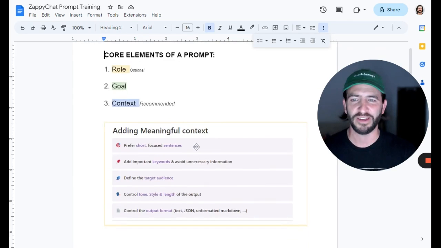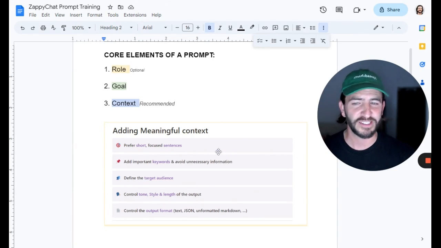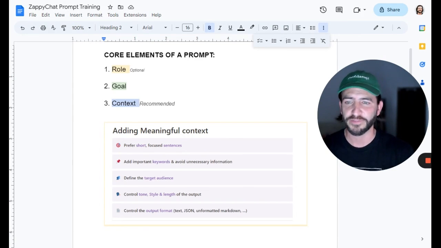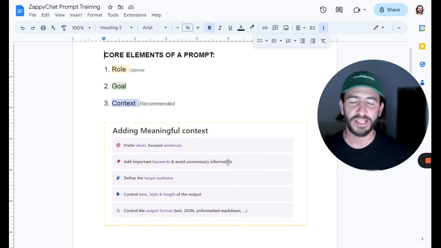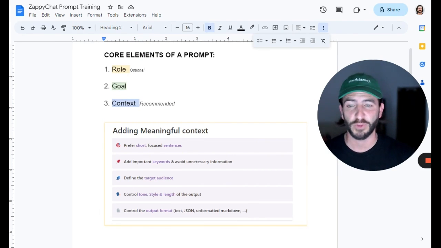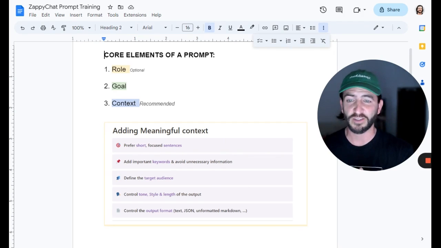And so a couple notes on adding that meaningful context before we dive into some examples that'll show you how all of this plays out. Number one, preferring short and focused sentences really helps direct the AI. So rather than try to create run-on long sentences with a whole bunch of information in a single sentence, try to think how you can break it down into short sentences that you might use to communicate directly to, say, a fifth grader. Add important keywords and avoid unnecessary information. Try to keep the information that you're providing relevant and helpful. The more flowery our language gets in the prompt, the more it can distract and can lead to unwanted results in our responses.